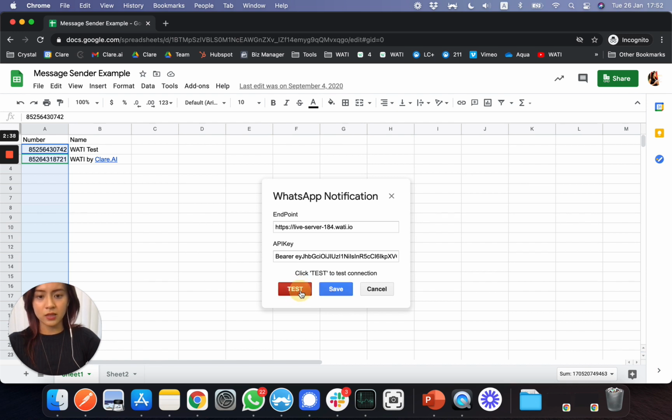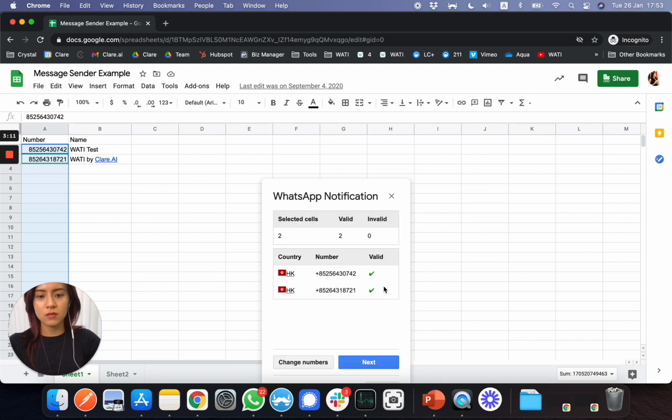And you can test the connection as well. So this is how you can link your Wati account with this Google Spreadsheet in order to select the template and also send out the message from your side as well. So my computer is a bit slow on this. Okay. And the WhatsApp notification is showing up right here.